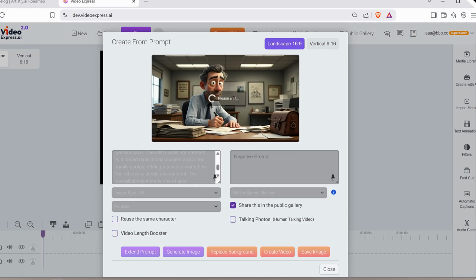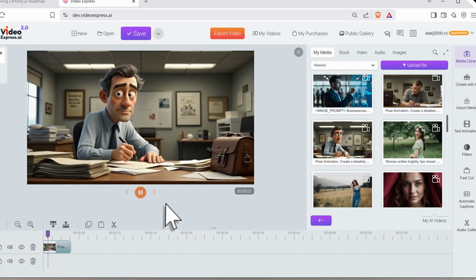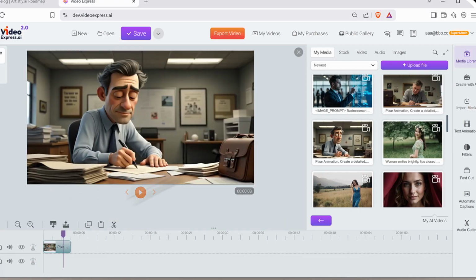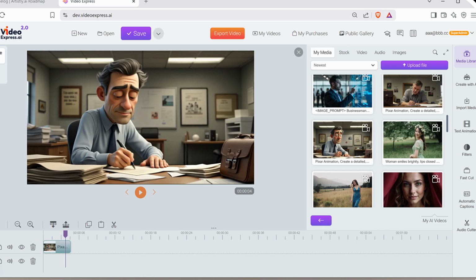Let me show you how this looks. There we go. This is how this looks. Beautiful. And you can create multiple clips, merge them together, and create beautiful videos. And you can even extend the clip using our built-in length booster application. So this is 3D cartoon. You can also create additional styles, for example, realistic. So let me show you how that works.